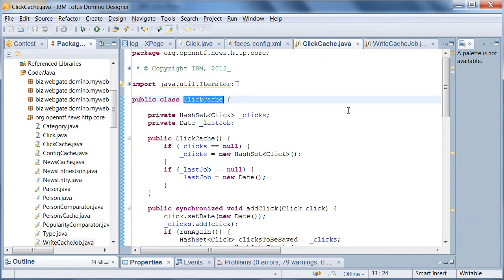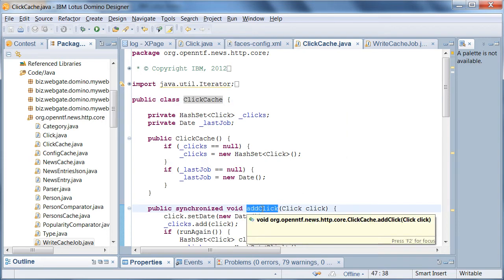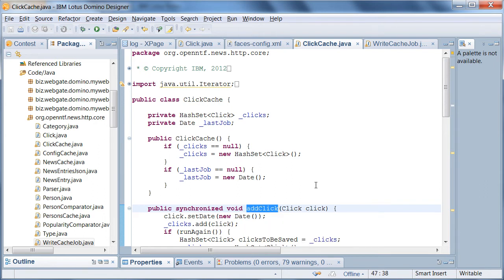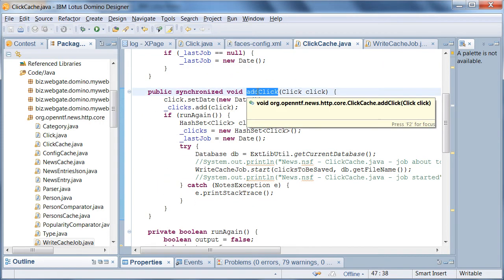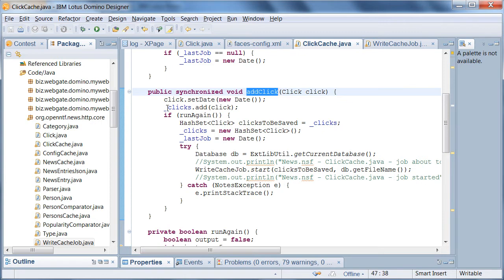And the ClickCache class is also relatively simple. The main method, and really the only public method here, is the method addClick, which is called from the X agent. The other important thing here is that it stores a list of, or a hash set of clicks. And whenever this method addClick is called, the internal hash set here gets one click object added.